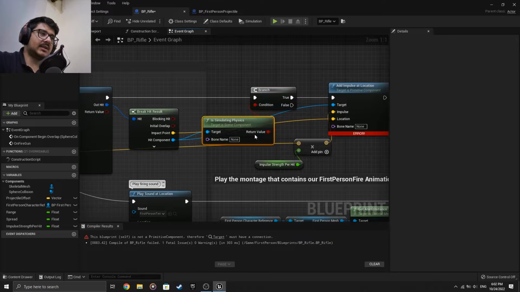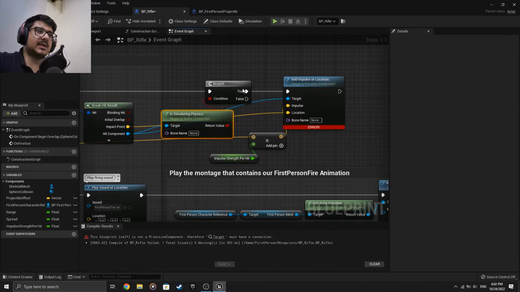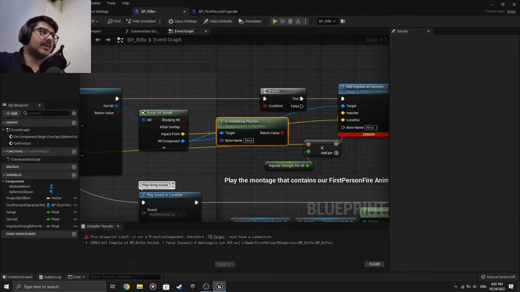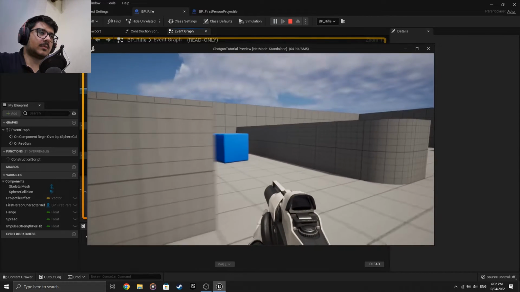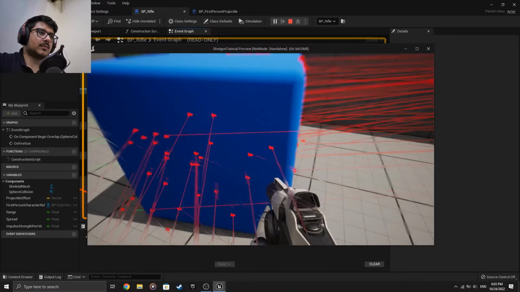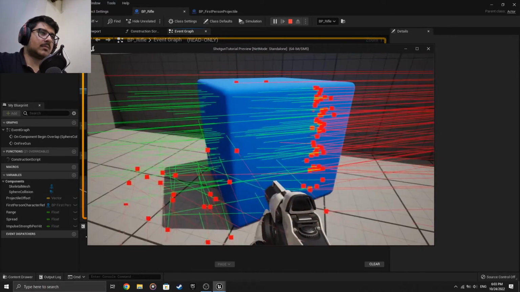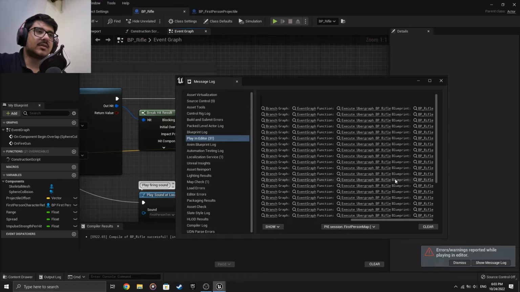We do branch and attach this. You don't need to make a bone name or stuff. Just attach the component here, simulating, to this branch. And now if I compile, this should work. Maybe it's a bit too weak. Let me try. Okay, there's tons of errors.